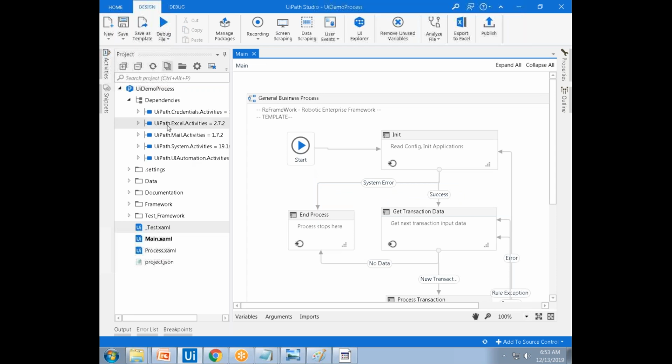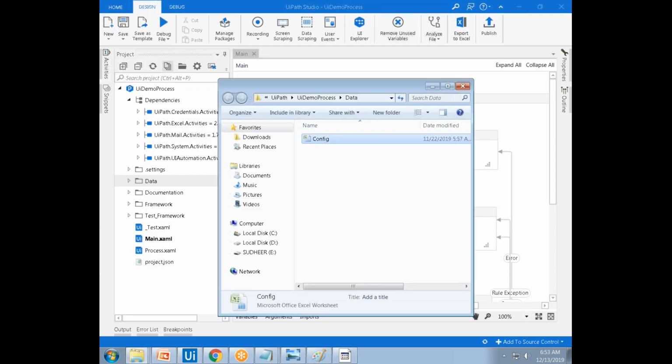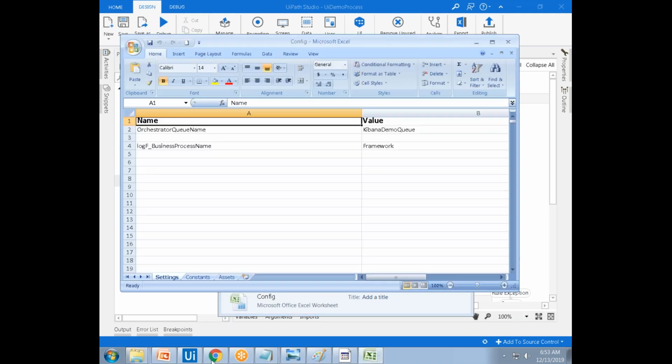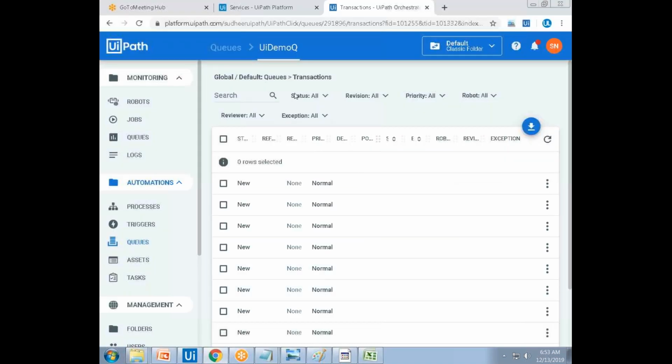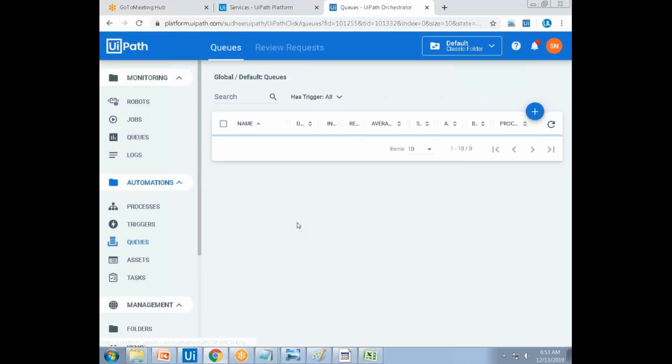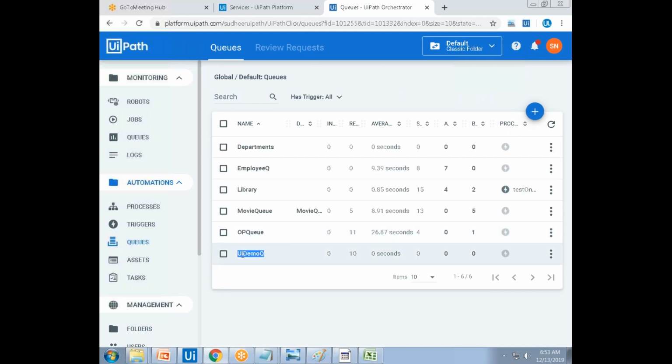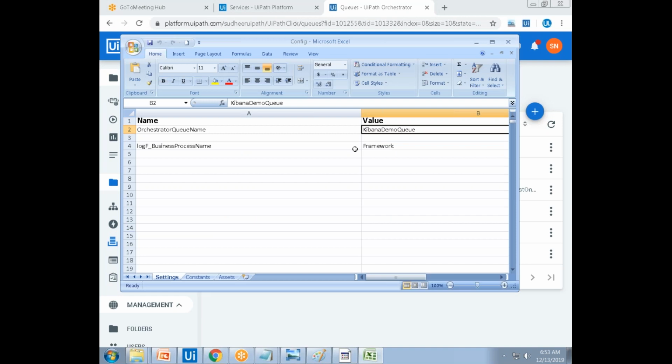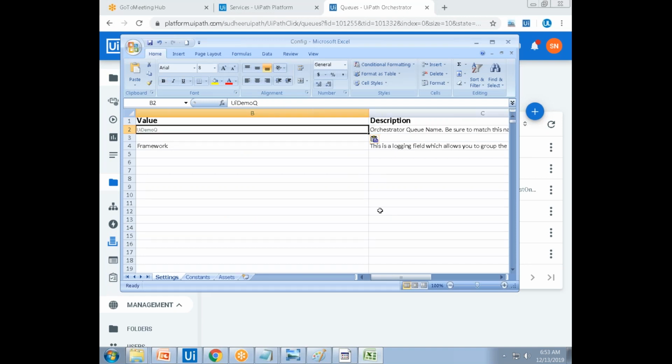Okay, main. First of all, open the config.xlsx, and we have a queue name, right? This is the queue name. You have to pass this queue name here.